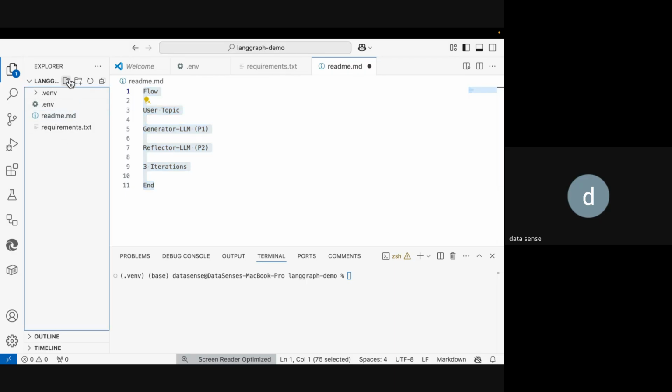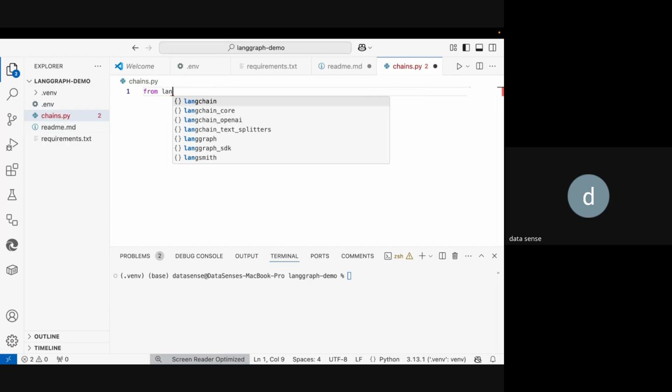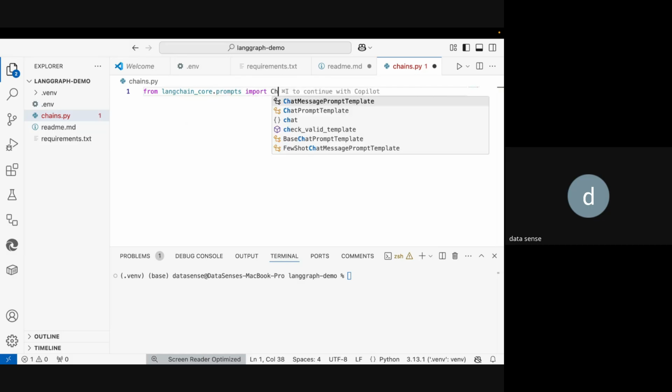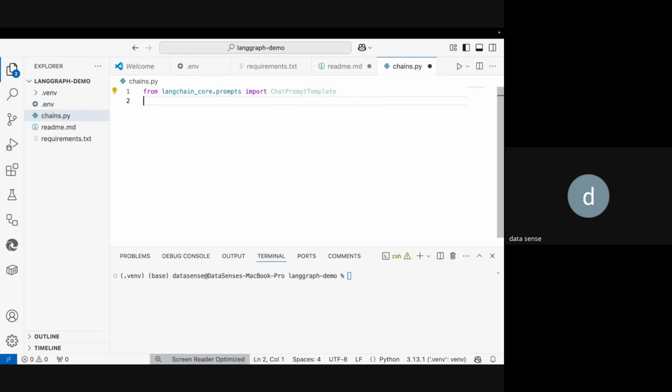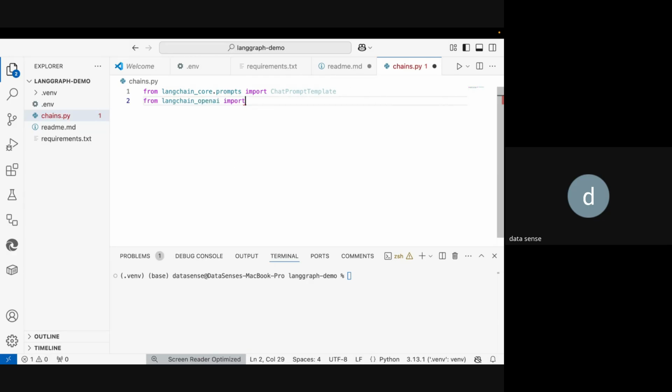Okay. So I will basically create a file chains.py. So I'll create 2 chains. First of all, I'll create a generate chain and then I'll create a reflect chain. So what I'm going to do, I'm going to say from langchain_core.prompts import ChatPromptTemplate. Okay, I'll get this, and I will need this, from langchain_openai import ChatOpenAI. Okay, so this is it now.